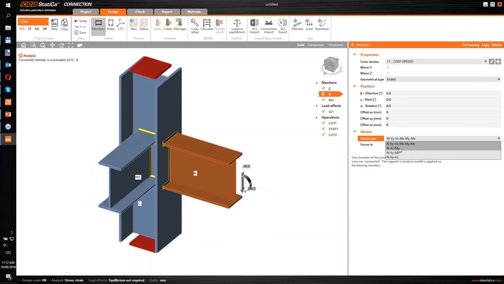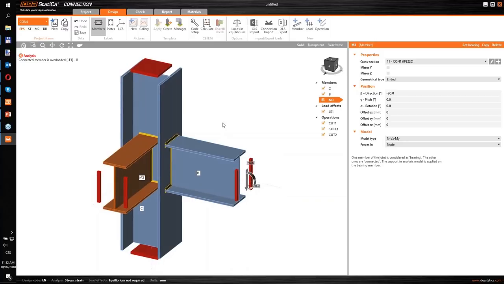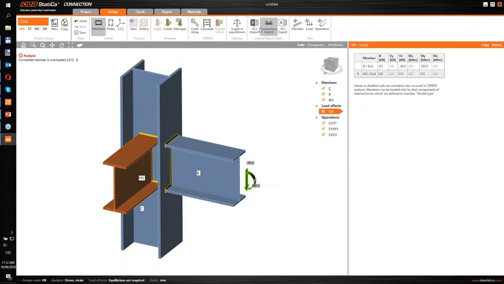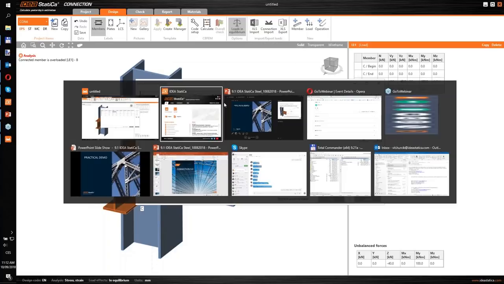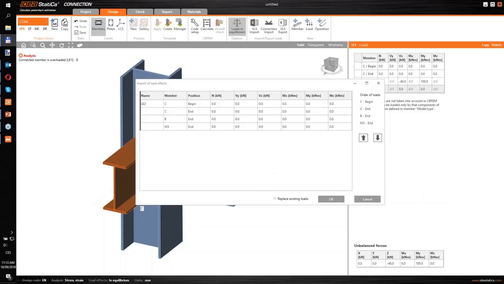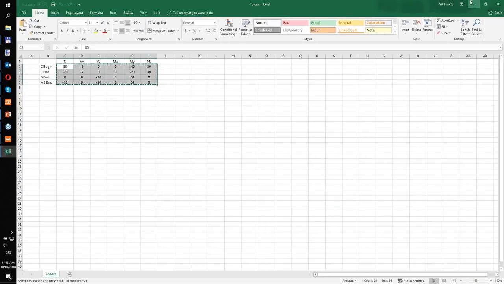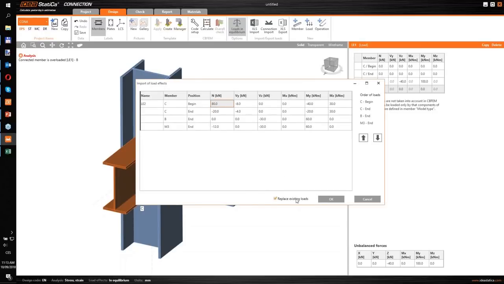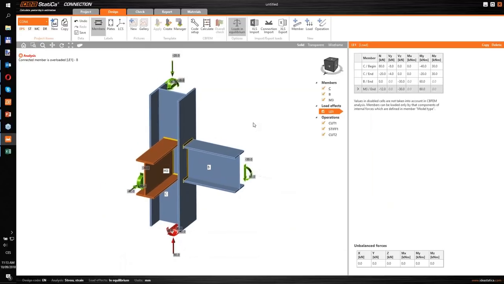And now let me add another model type to the beams. Right now I have a restriction. 3 degrees of freedom were removed at the end of both horizontal beams. And let's add a load. Sorry, I will turn on the equilibrium and let's add the load. I will use import from Microsoft Excel spreadsheet. So that's it. Let's replace the existing loads and we are fine. Now we can calculate it.